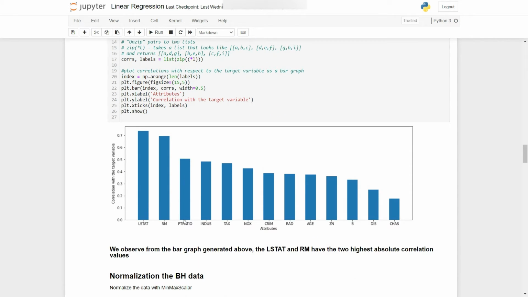Here we can see LSTAT has the highest correlation with the target value. LSTAT is the percentage of lower status population in a neighborhood, and next is RM. It is the number of rooms in a house. As the number of rooms in the house increases, the target value also increases. So we got which attribute has high correlation with the target.